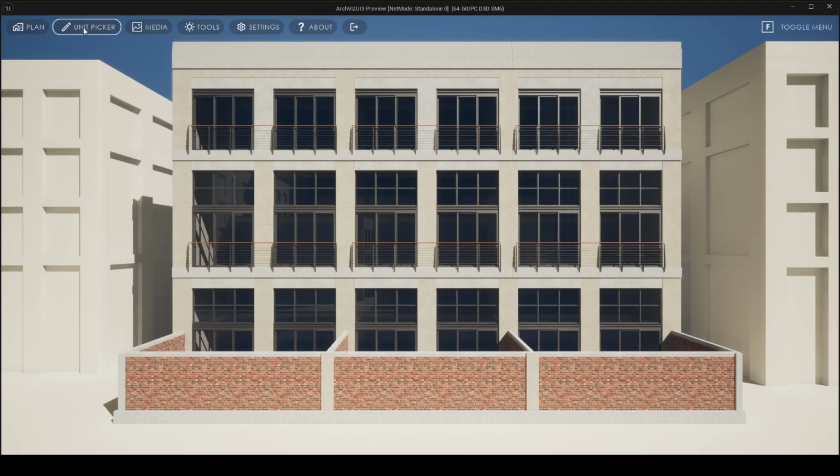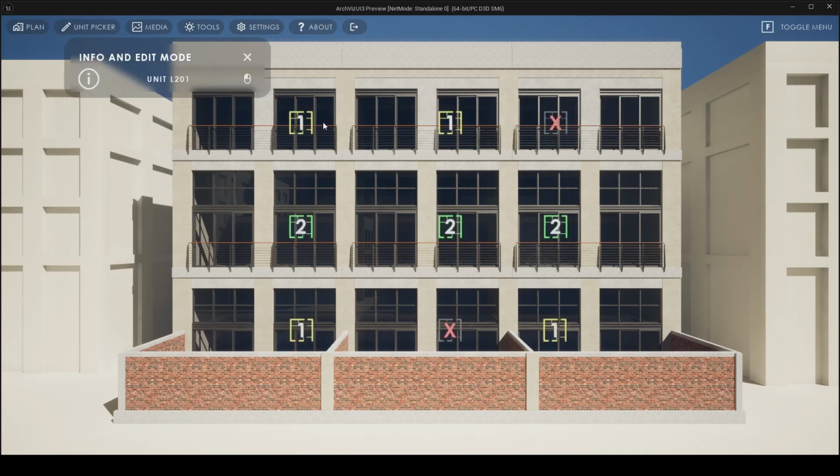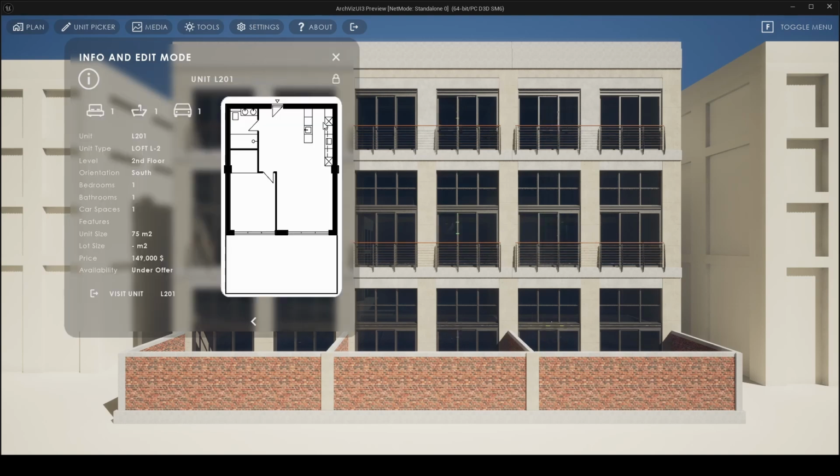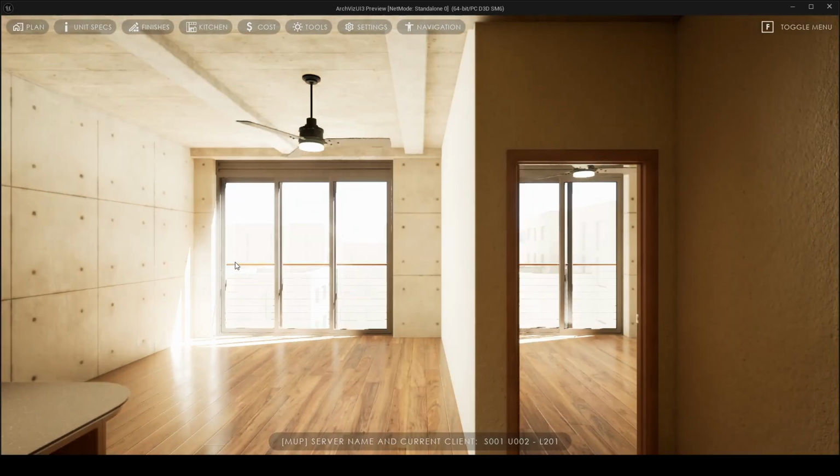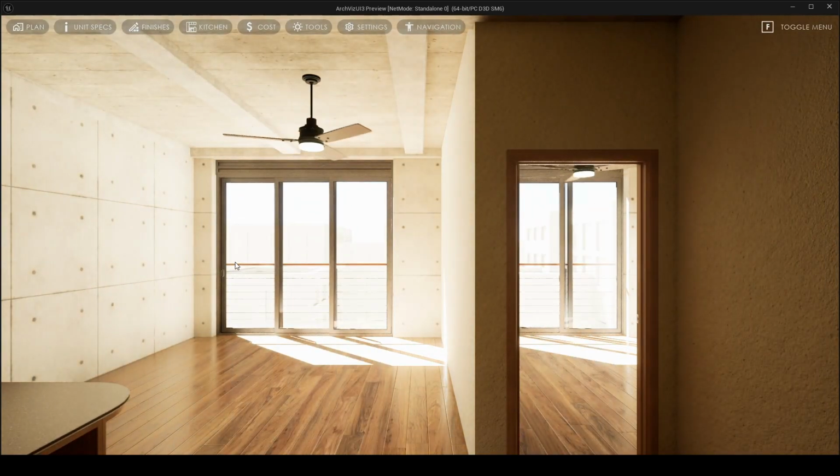The unit picker now activates the billboards. The bedroom number and availability will be taken from the data tables and the billboard changes accordingly. Selecting a unit shows the unit info widget with the specifications for the unit. The Visit button will open the level named for the unit type in the data table. Make sure it is spelled correctly or the overview map will be reopened instead.